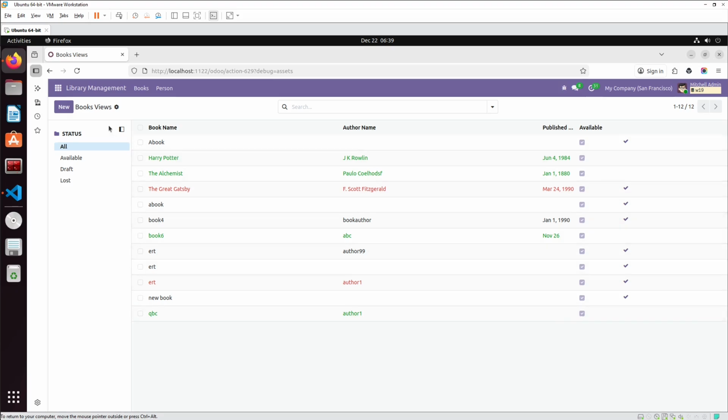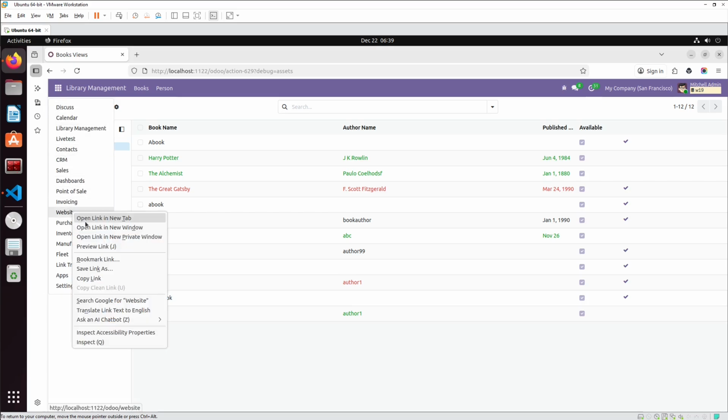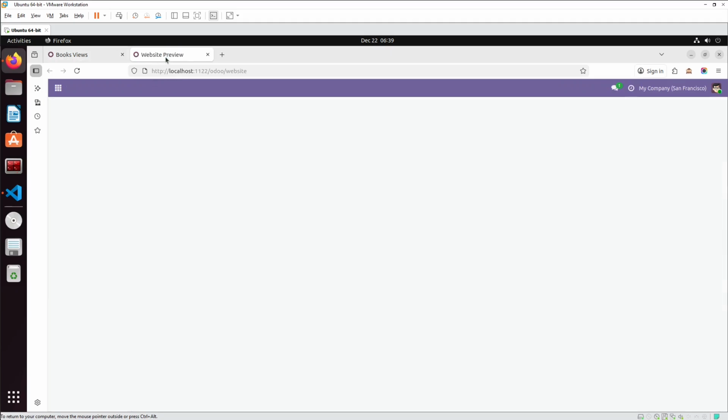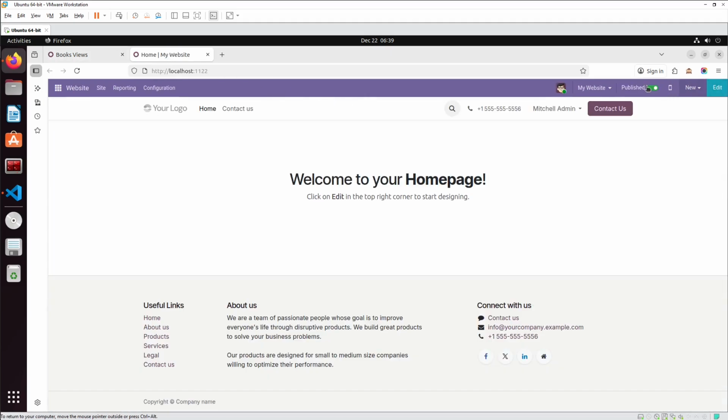Let's see. When I go to the website menu, website module, as you can see, right beside publish there is a button. It is the toggle button, by clicking on and off. So how to implement toggle button in our own custom module?